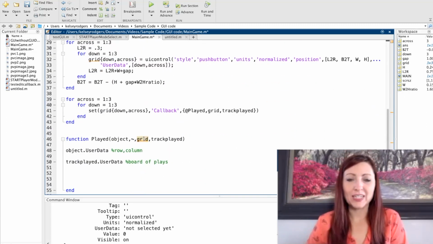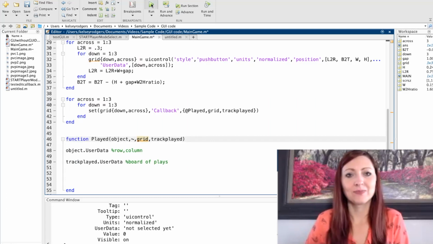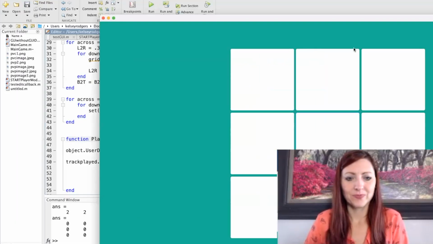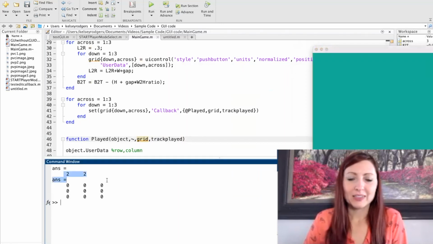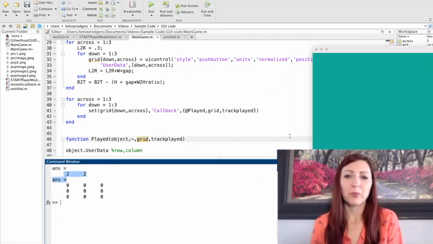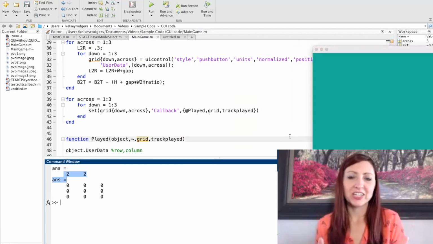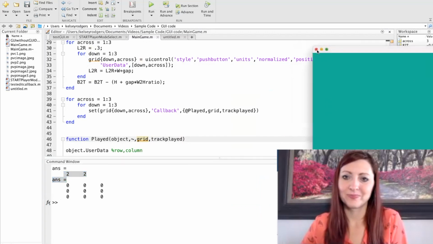I'm not using grid yet, but I will use grid. So it's yellow because I'm not using it yet. So that's a lot easier. 2, 2, it tells me exactly where it is in the grid. That way, if I want to slice out from grid, change it in grid, then I already have that happening.